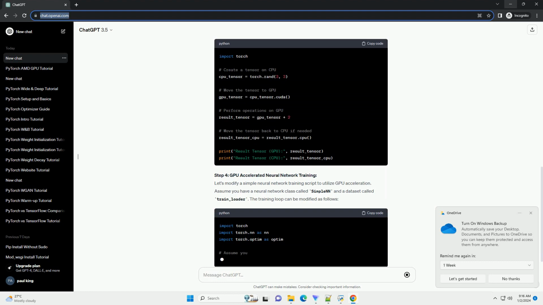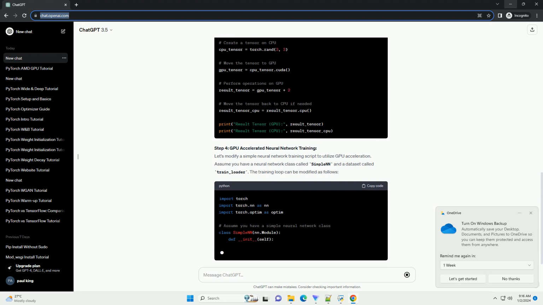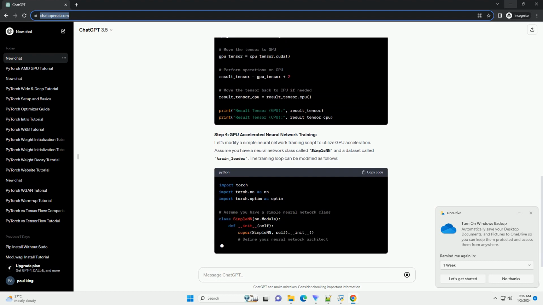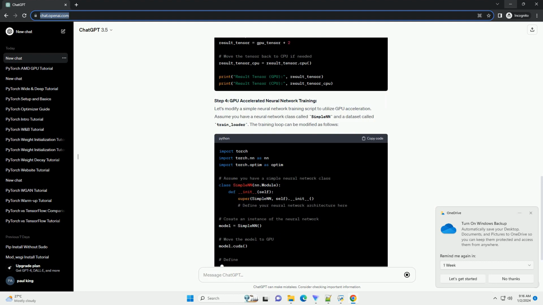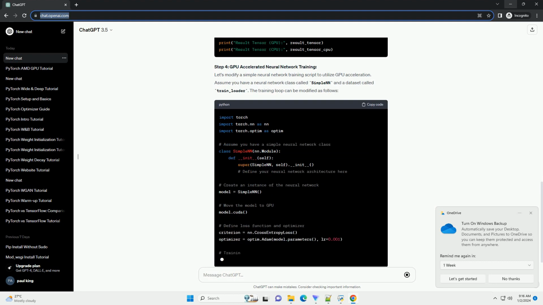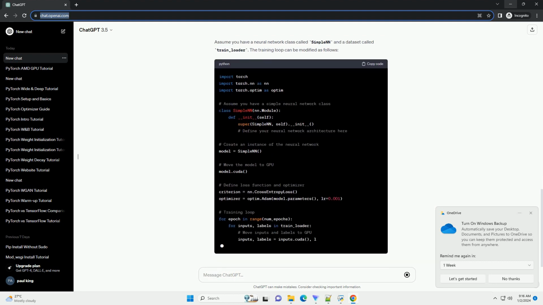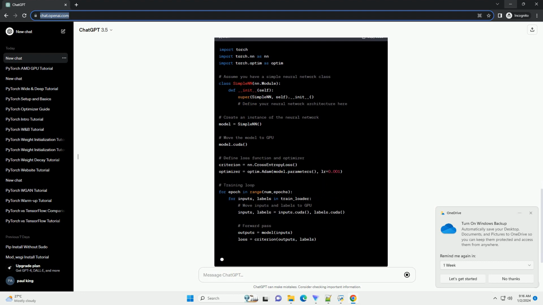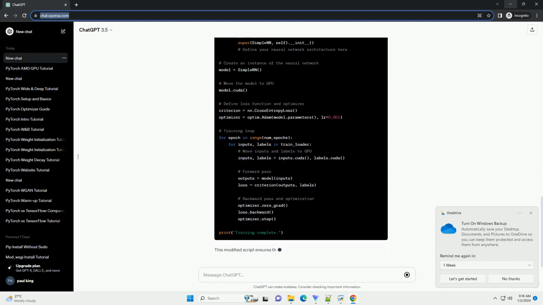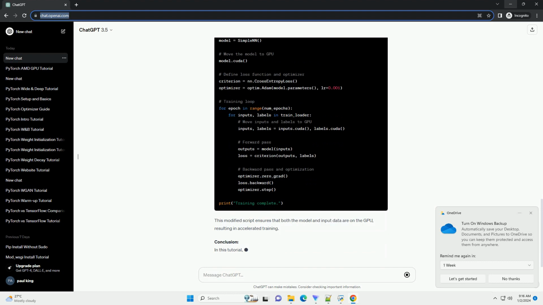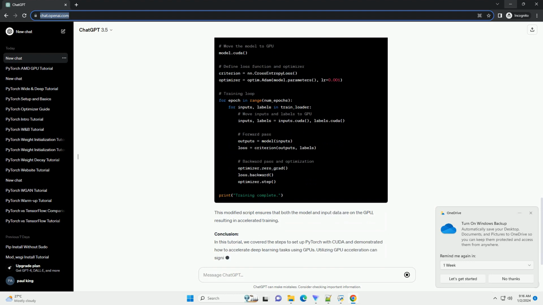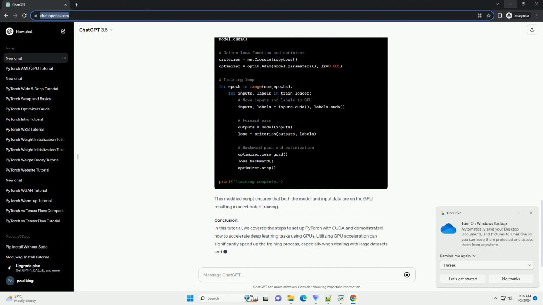Prerequisites. Step 1. Install PyTorch with CUDA support. Ensure that you have PyTorch installed with CUDA support. You can install it using the following pip command. Replace version with the version of CUDA Toolkit installed on your machine, example CUDA Toolkit equals 11.1.